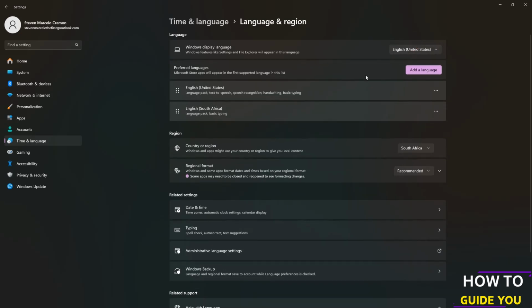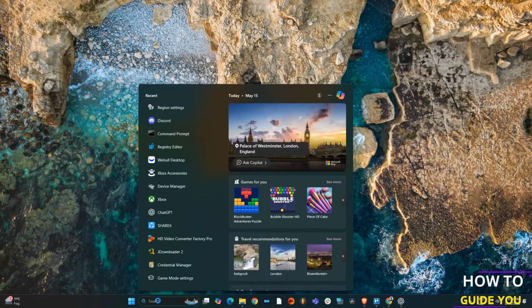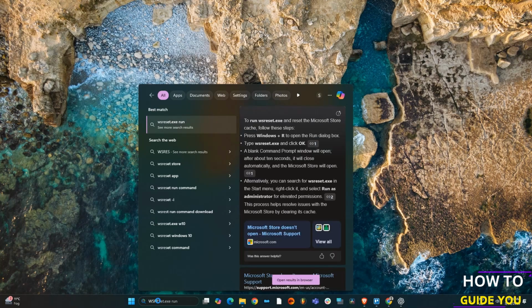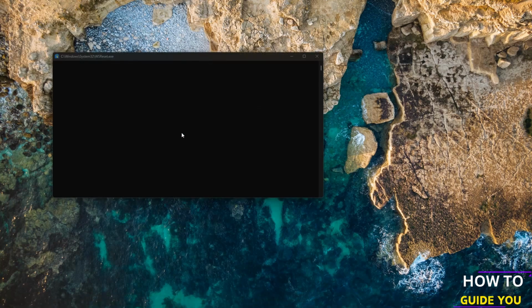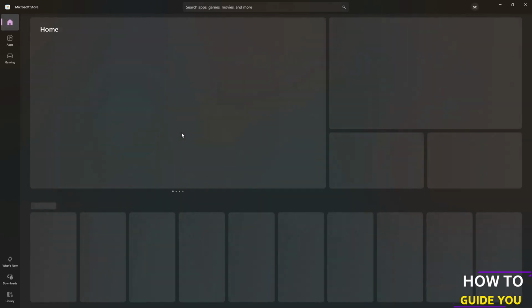If it doesn't, which it usually does, what you want to do is then also reset the Microsoft Store. So what we're going to do is go search, and we're just going to type in WSReset. And you're going to run the command up here. And once that's done, it's going to open up the Windows Store. And that should fix your problem. I really hope it does.